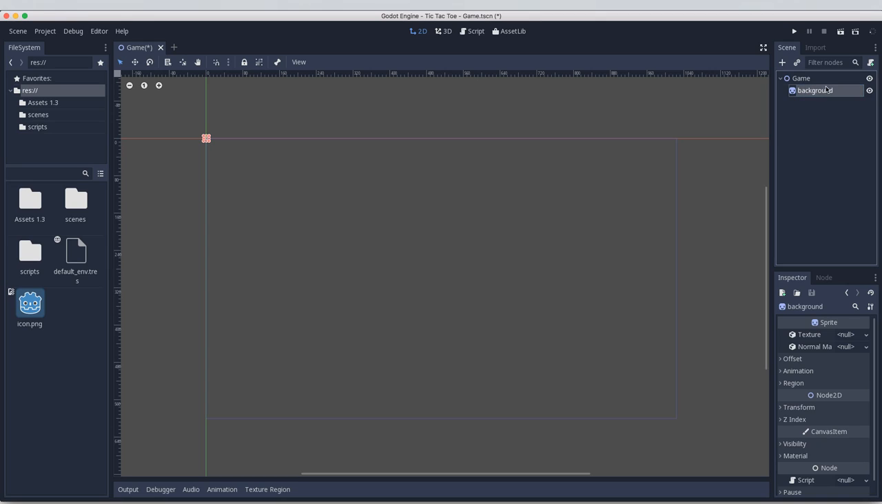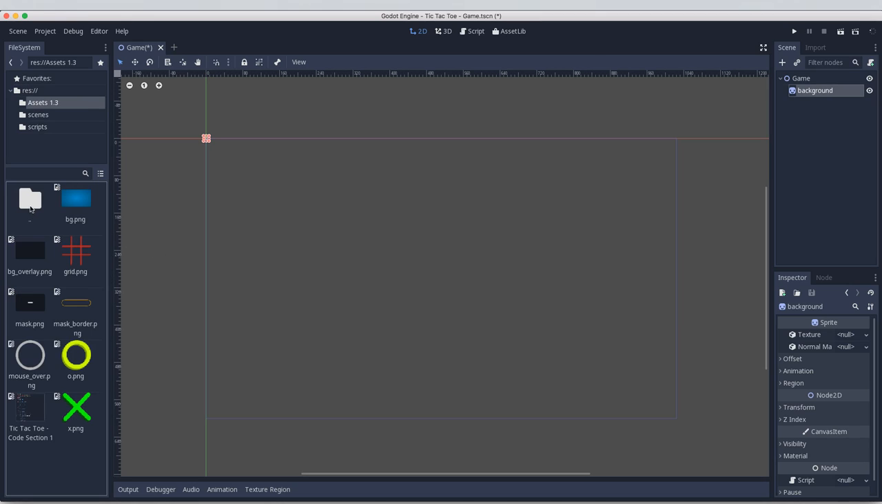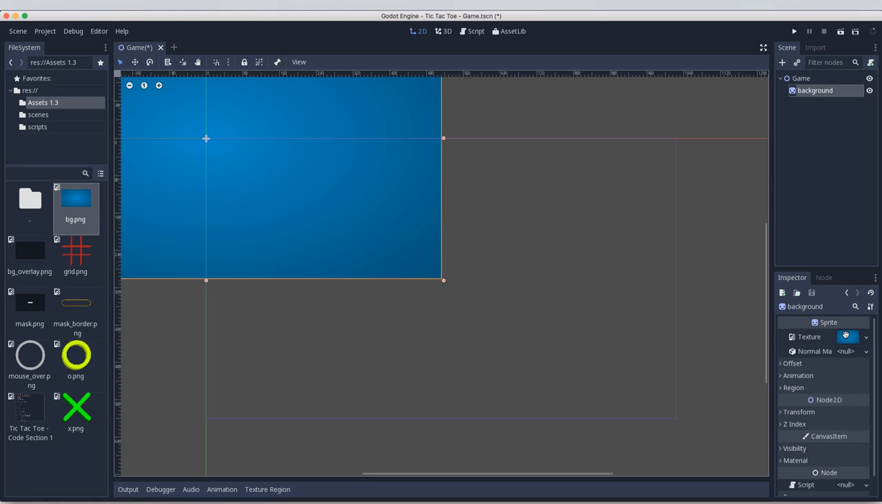So we have a background. It's a sprite, and where it says null, this is where we're going to put our asset of background. So we have this BG, and all you do is you click on it, you drag it, and you drop it right there where it says null. Be careful, sometimes it wiggles and it goes into the normal map. You don't want it in the normal map, you want it in the texture mode.